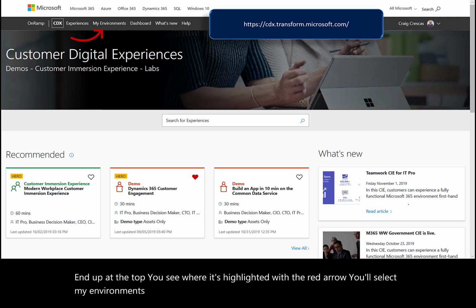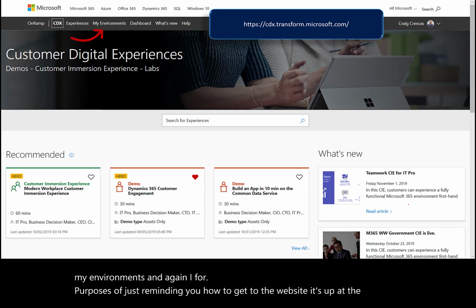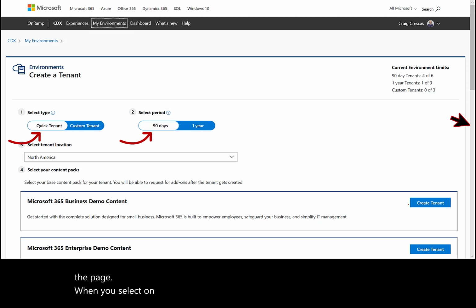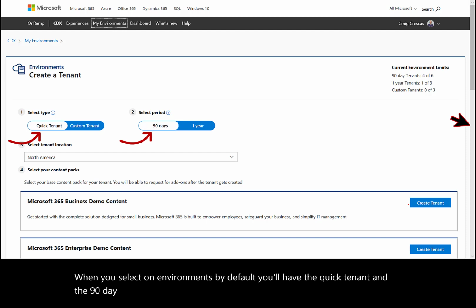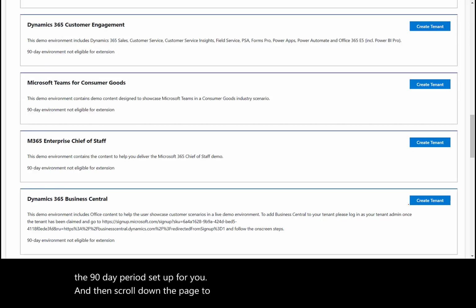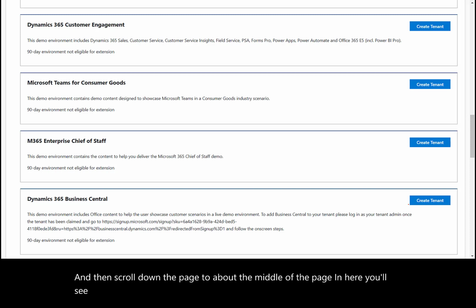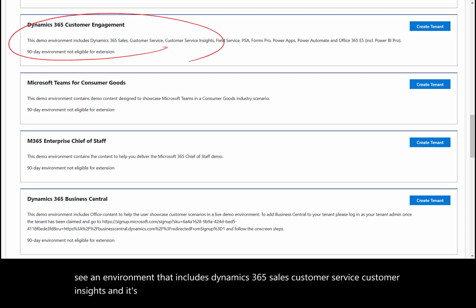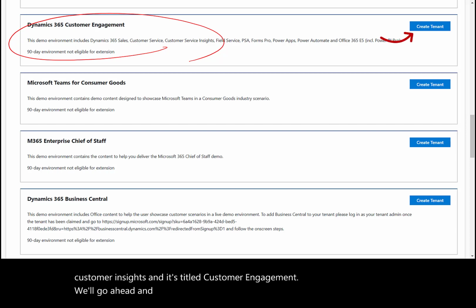And again, for purposes of just reminding you how to get to the website, it's up at the top of the page. When you select on environments, by default, you'll have the quick tenant and the 90-day period set up for you. And then scroll down the page to about the middle of the page. And here you'll see an environment that includes Dynamics 365 Sales, Customer Service, Customer Insights, and it's titled Customer Engagement. We'll go ahead and select that tenant.